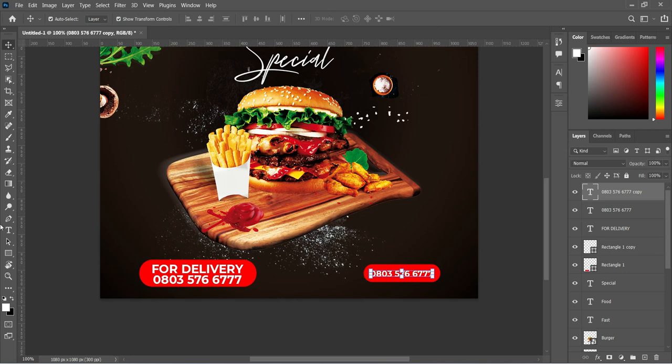Then we are going to select our text tool. Then click inside of it. Then go to select here and select all, or you use Ctrl plus A to select all, that is to align all, then Ctrl plus V to paste. Now we have this, and we are going to increase the font size inside there, then click OK to apply it.